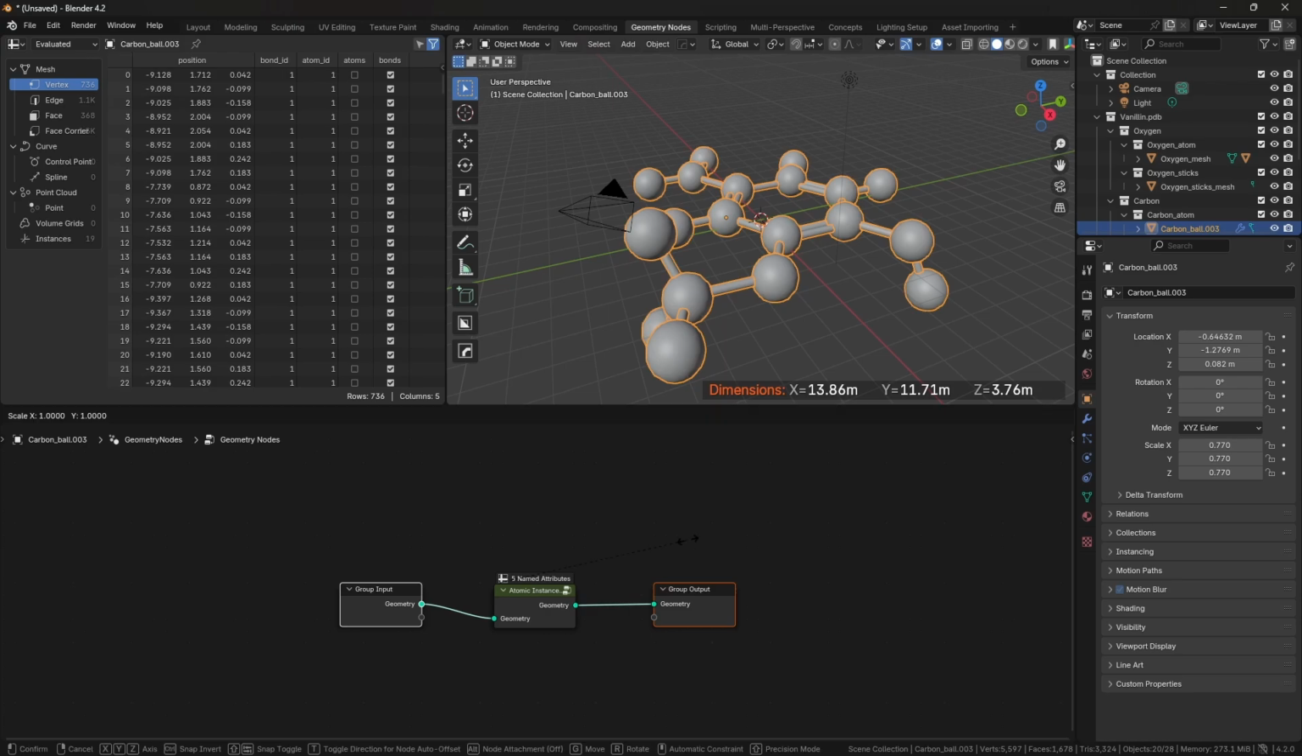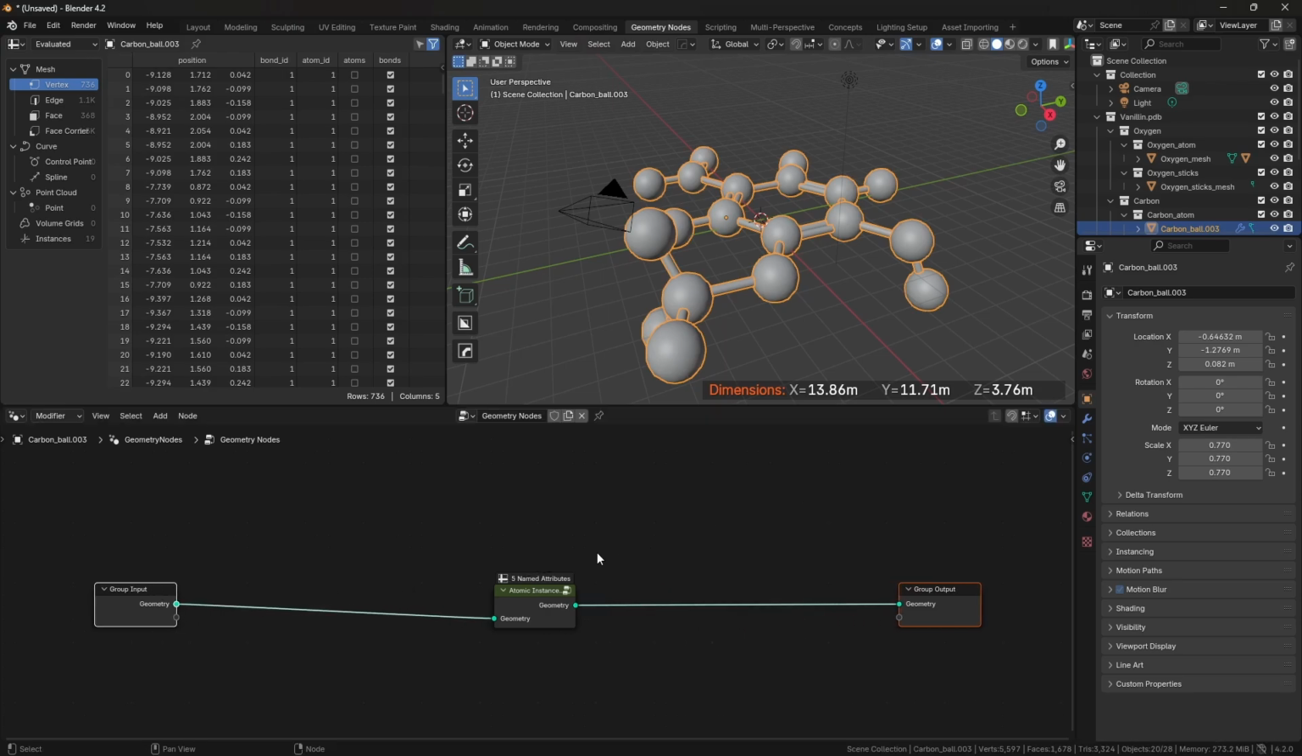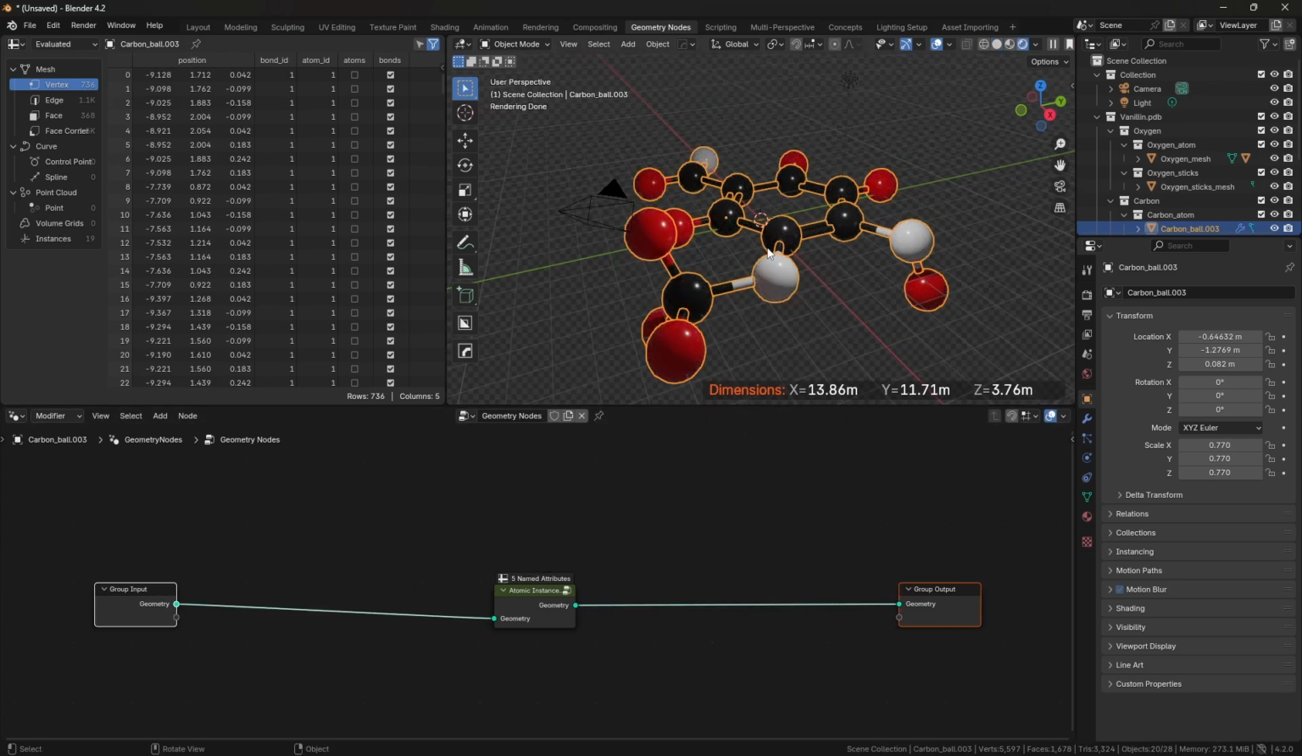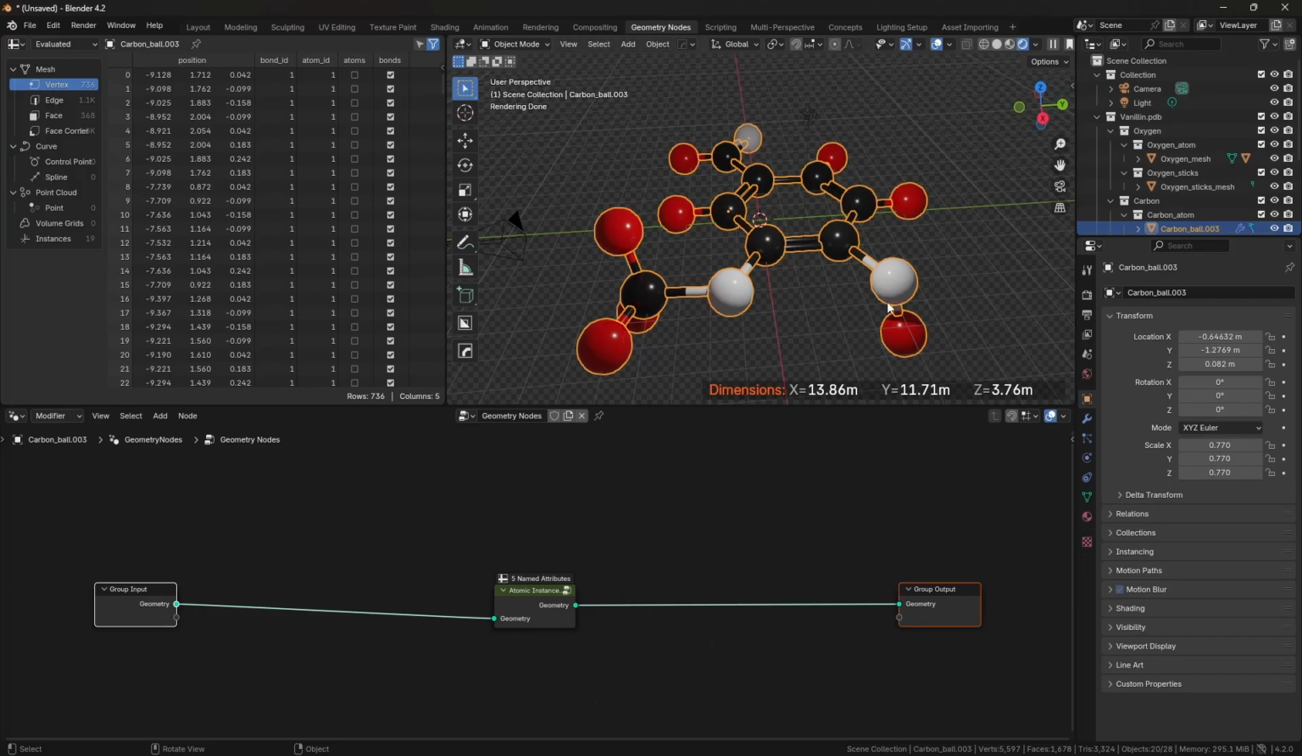I'm going to just move these apart by scaling in the X direction. Then we'll come to a rendered view. You can see that this is not quite right. The oxygens and the hydrogens have been switched.